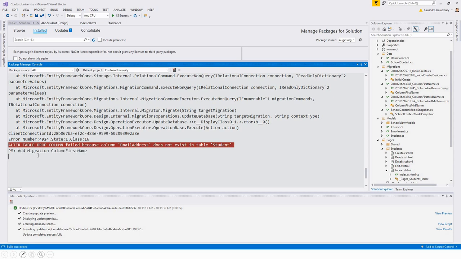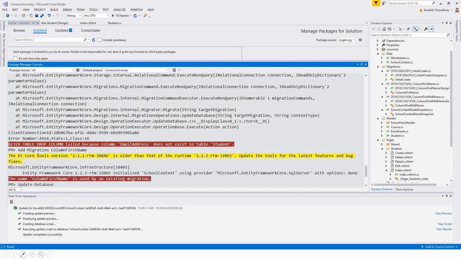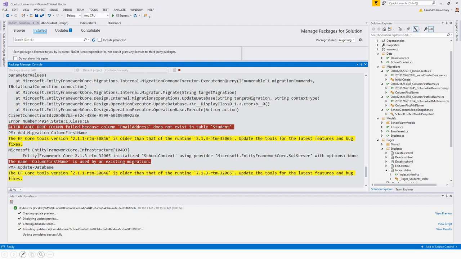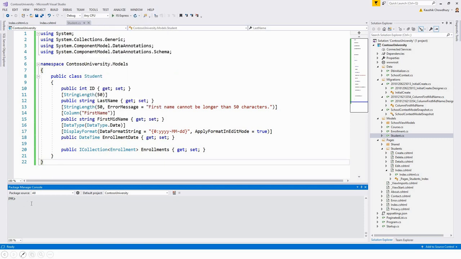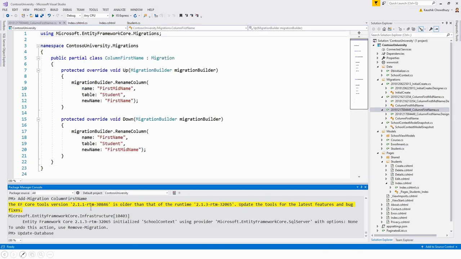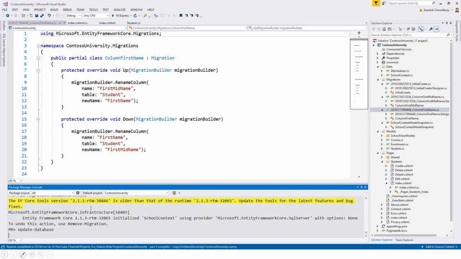And I'll paste this code: add migration column first name, and then update database. So tools, then NuGet package manager console, and I have got it all copied on my clipboard. I'll add migration column first name and let's wait for things to happen. And then update database, just hit enter.